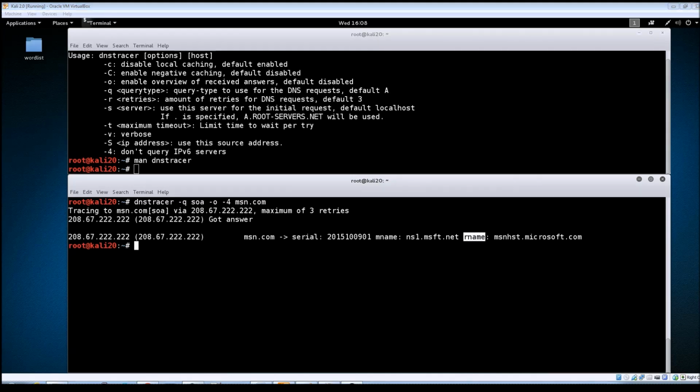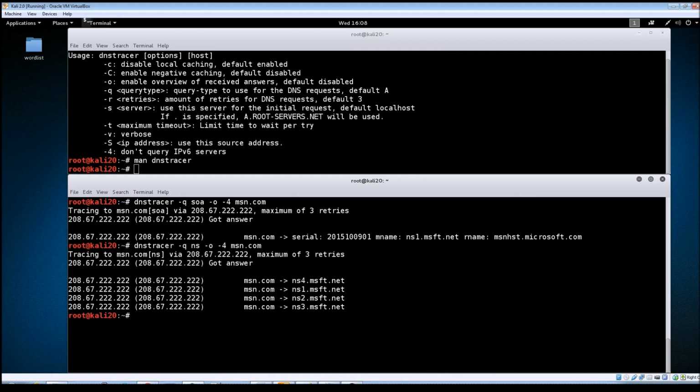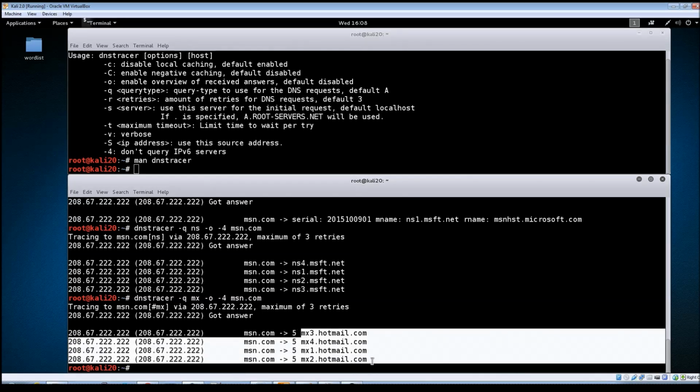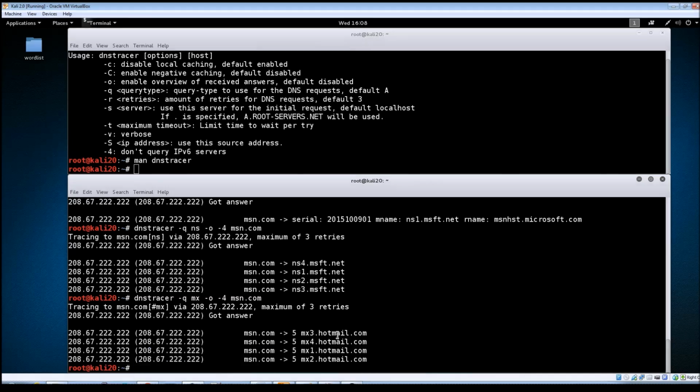And we can get other information too if we go back and change that query type. So instead of SOA, let's just say we wanted to do the NS records. Just change that, hit enter. And now you see that it comes back with the name servers for MSN. And in the same way, if we wanted to see what the MX records are, just change the query type there, hit enter. And now we've got the mail servers for MSN.